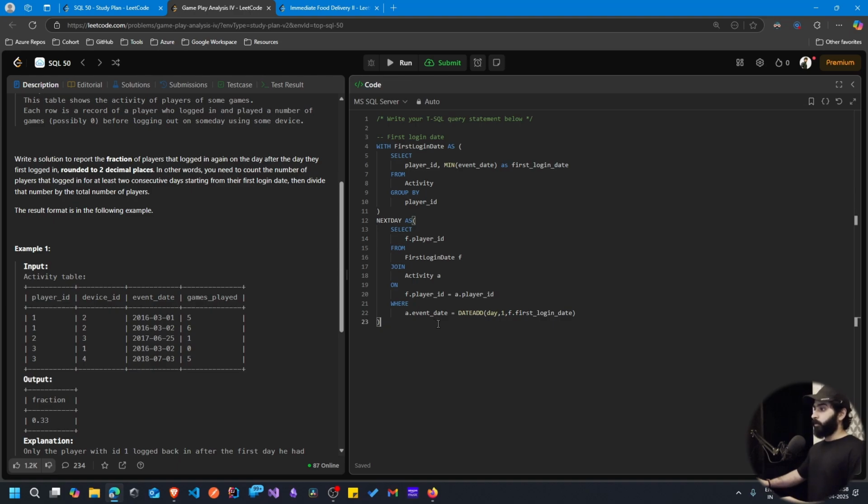Cool. Okay, so let me write a comment here as well: next login day. This is giving us the player ID of the next login day, the first login day. Now, what do we have to do? This is pretty simple and straightforward now. We have the first login date, and we have the next consecutive login date players.